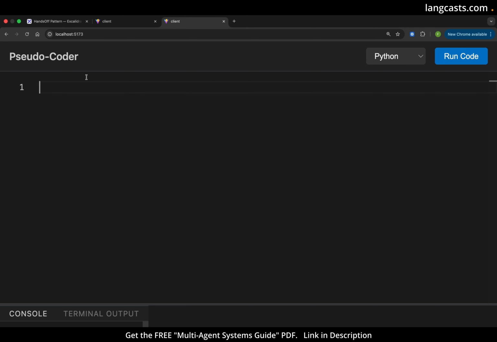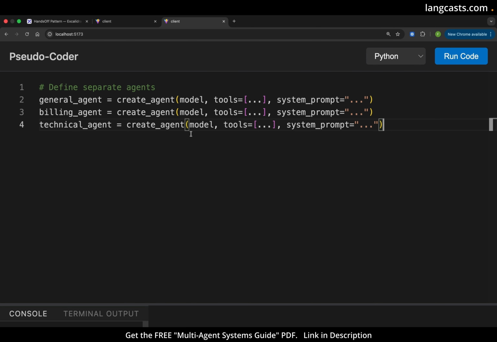Now, the second way we're going to be looking at is the LangGraph traditional way, the bare bones way, where you get to use nodes and edges. Now, here the first thing you do is to define your agents. You define your separate agents. And a quick way to define your agents is to just use create agent. Just use create agent to define each of your agents.